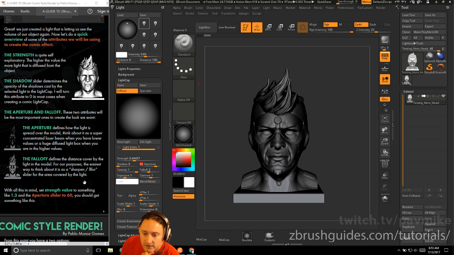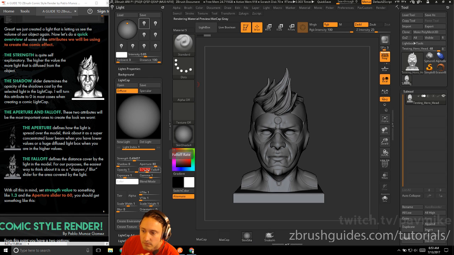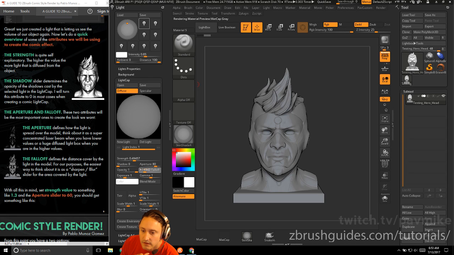The fall off determines the distance covered by the light in the model. For our purposes, the easiest way to think about this is a sharpen blur slider for the area covered by the light. So a fall off at 2, and then there's the sharpen and blur fall off there.